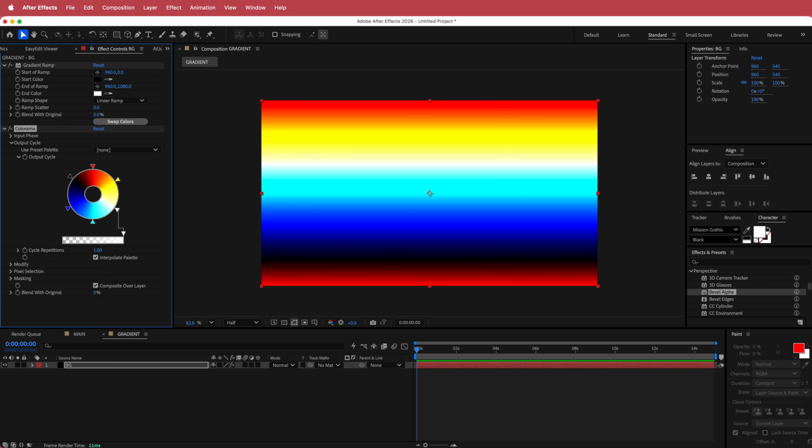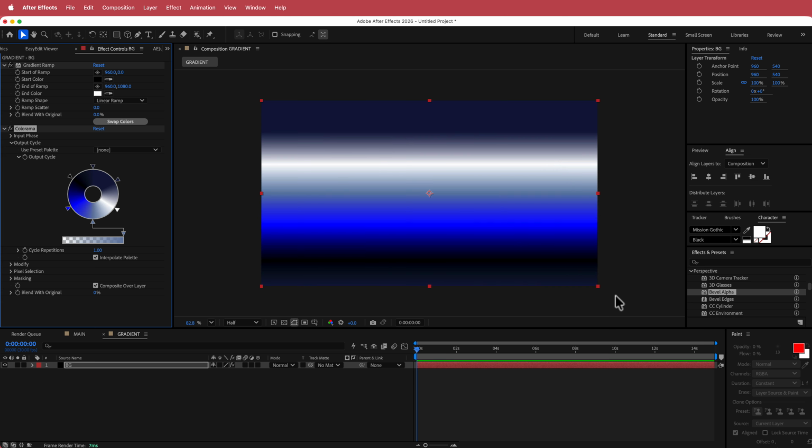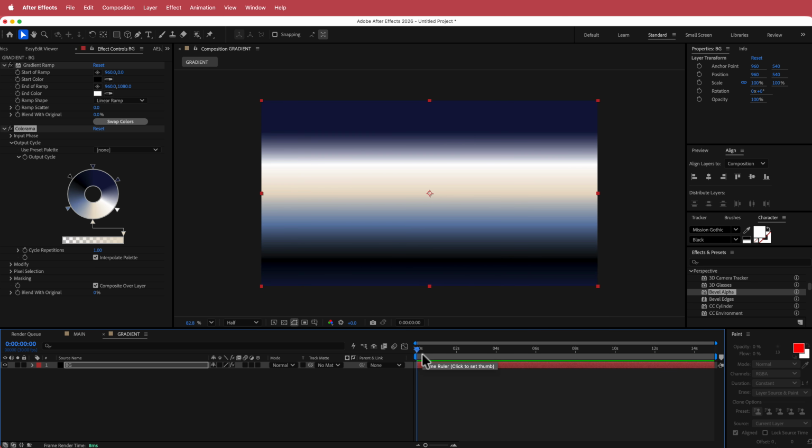So now if I go to Color Hunt, this was the color palette that I'm using. So all I'm going to do is replace all those colors with these. Cool. So now we have all of our colors in there, but it's not moving.